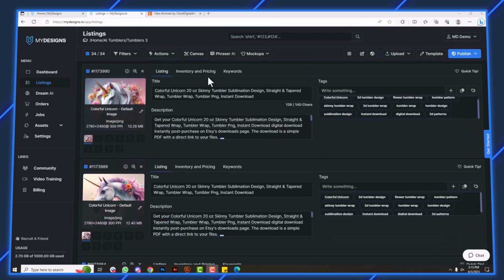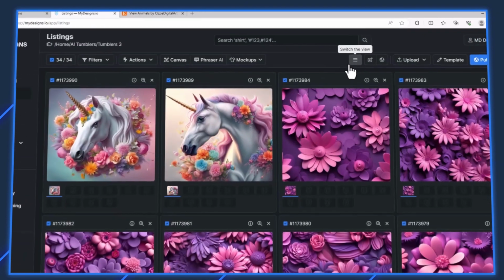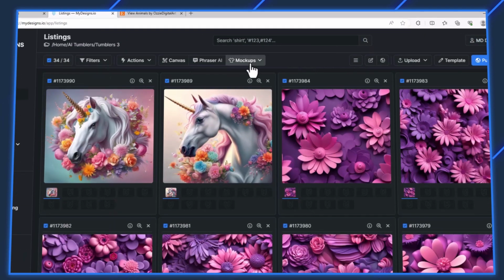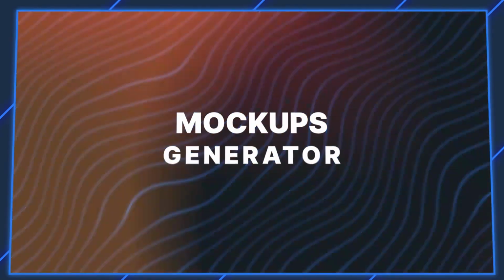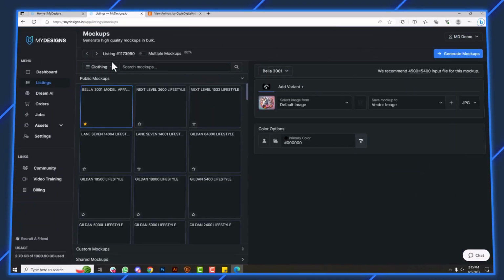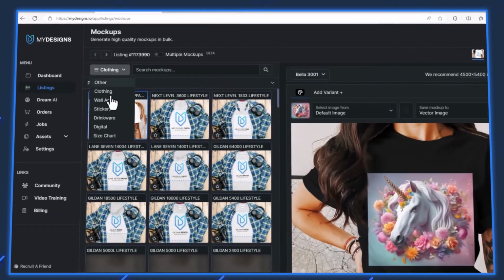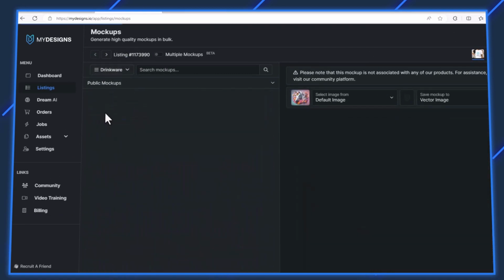All right, so that's already done. Now we can get to the fun part. I'm going to switch to view. I'm going to again select all 34 of these. Go to our mockups generator. This is very powerful. Go to image mockups, and I'm going to change this to the drinkware category.